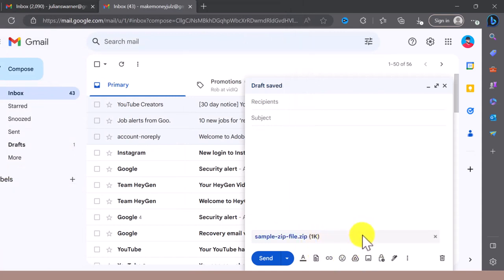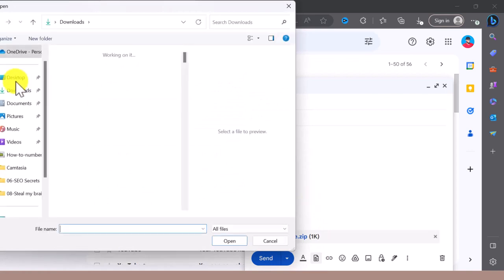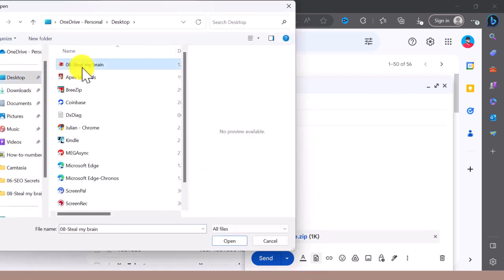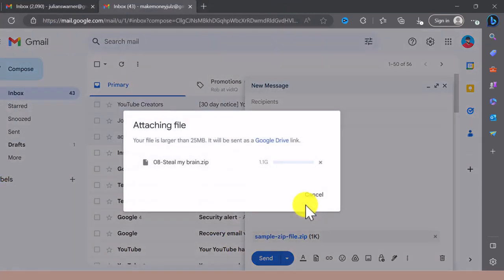If you are sending a large file over 25 megabytes, you still need to follow the same process and click on the Attach File icon. However, instead of directly attaching the file to your email, the file will be uploaded to your Google Drive and attached to your email as a Google Drive link.